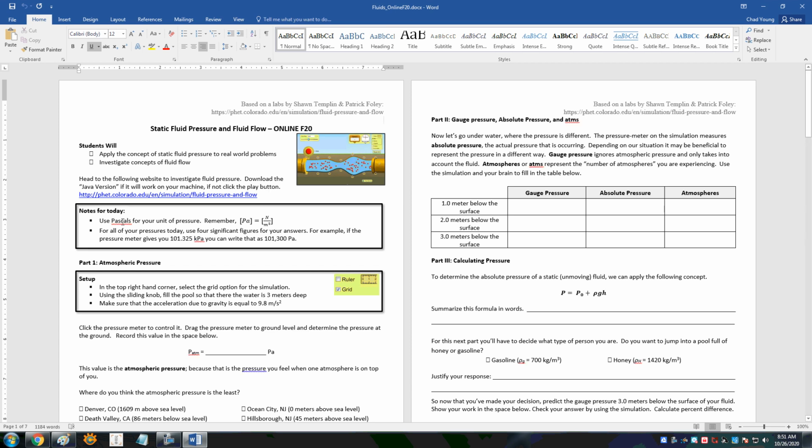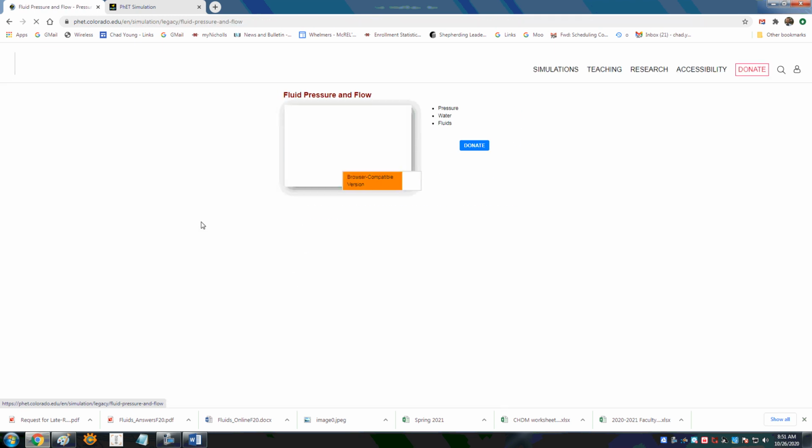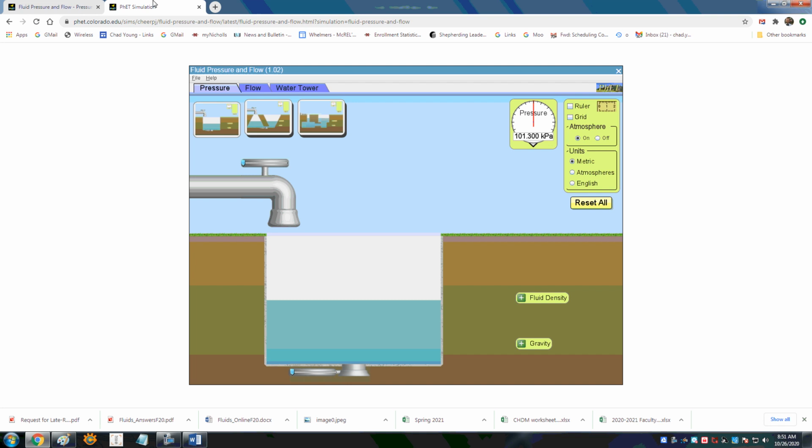You're going to go to this website, which is listed in your lab manual, or if you just go to Google and you Google PhET fluid, then you'll get the very first link, which looks like this. And then you can either click play or download the Java version. I've clicked play, and I now have this window up. This is as it appears to you.